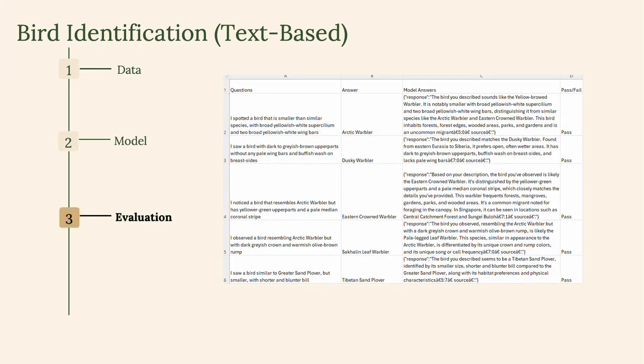To evaluate our model, we use Python test scripts to submit various bird-related queries, each with pre-prepared correct answers. Our model achieves an overall accuracy rate of about 80%, demonstrating its reliability.